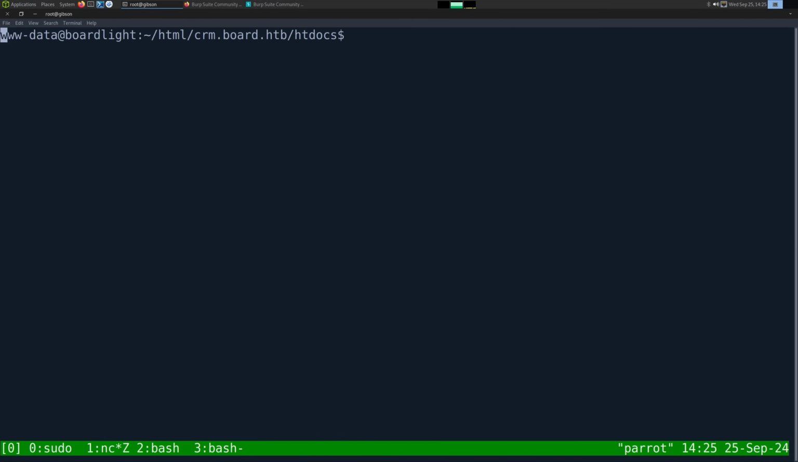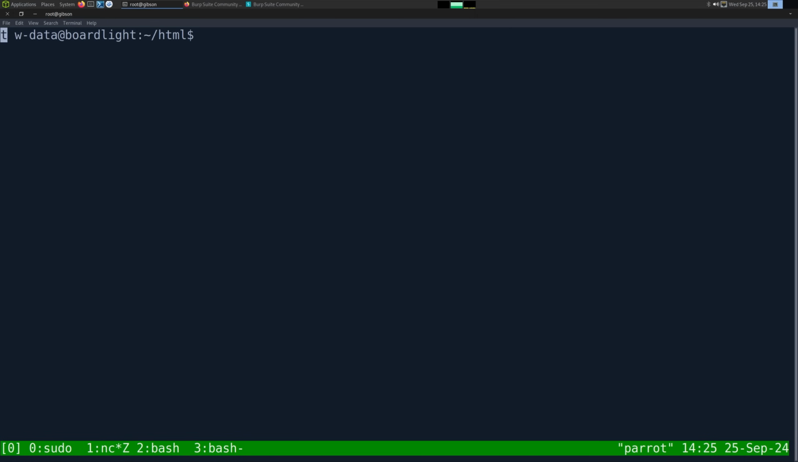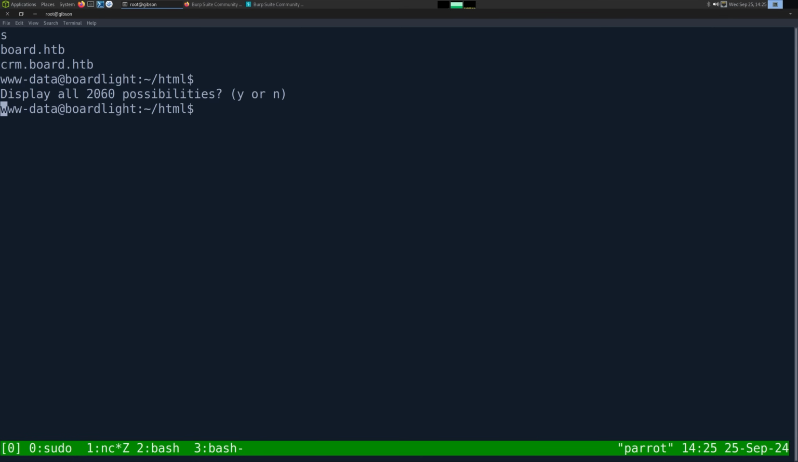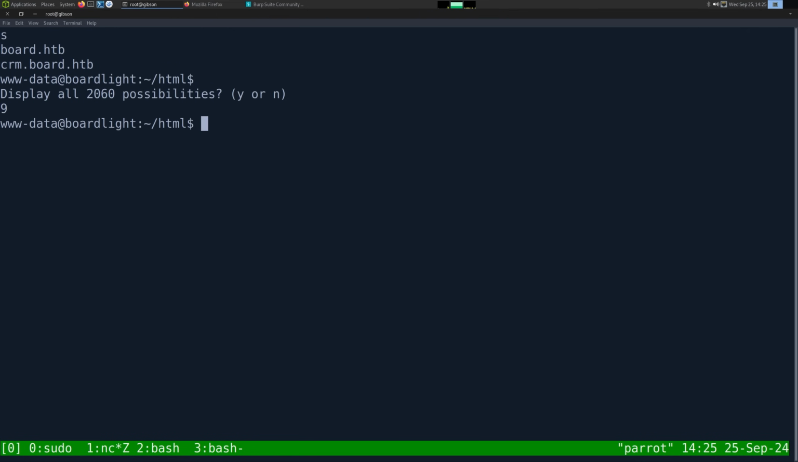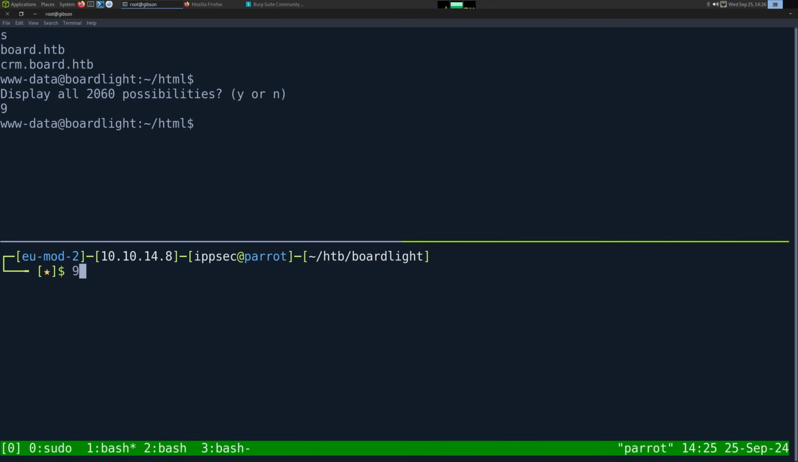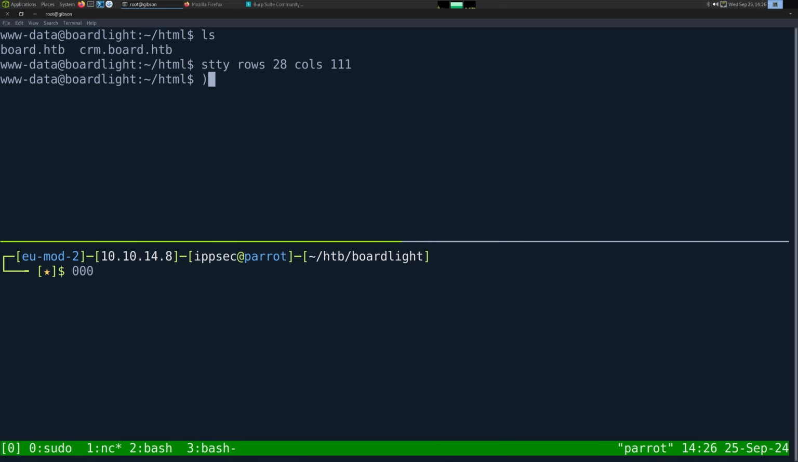What? This is bizarre. stty rows 28 columns 110. Is my 0 key just not working? 0's working there. Can't hit it there. Can hit it here. I have never seen that before. Let's do columns 111. Yeah, I can hit the parenthesis, but not 0.